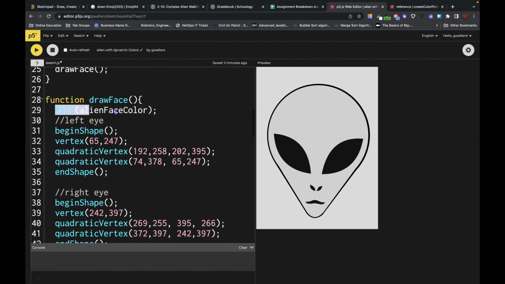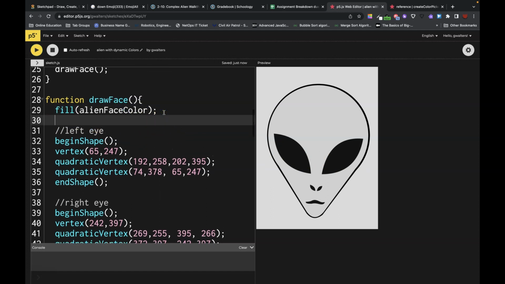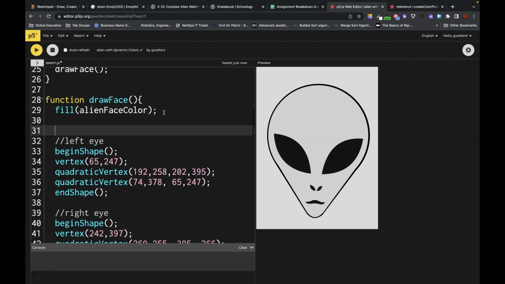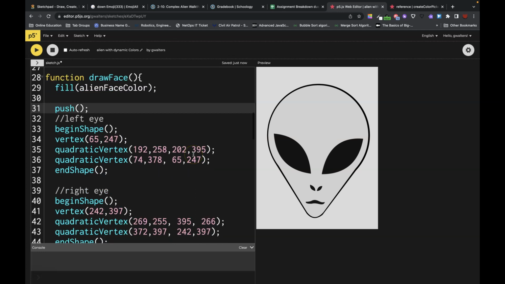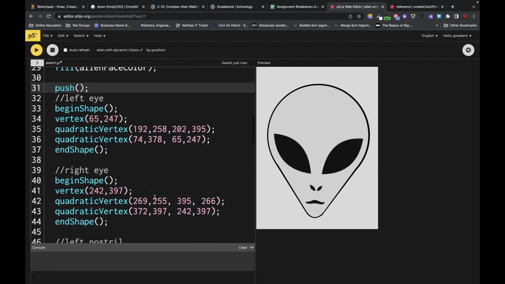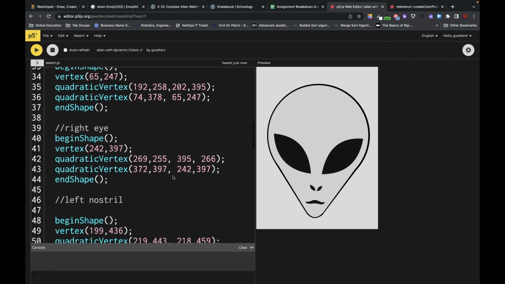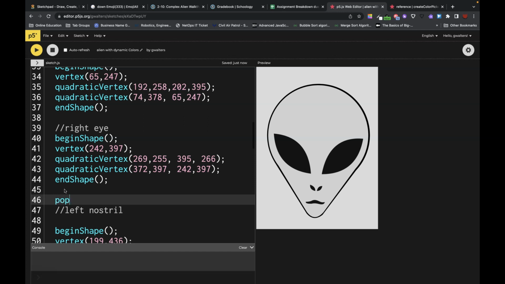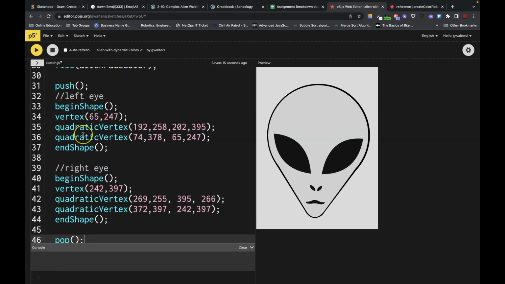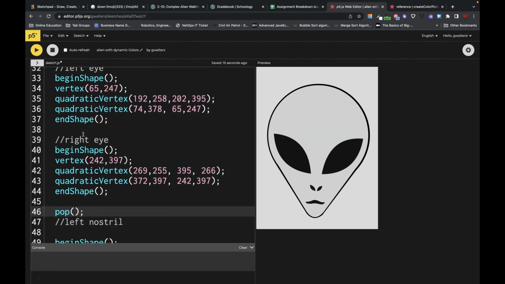This could be my default color for everything, and then I could say, you know what, I want to define just the eyes, so I'm going to put a push at the start of the eye, and then we go to the bottom of the eye, and we put pop. Okay, now what this does is this basically makes it so that I can make changes to this stuff and it's not going to affect anything else.